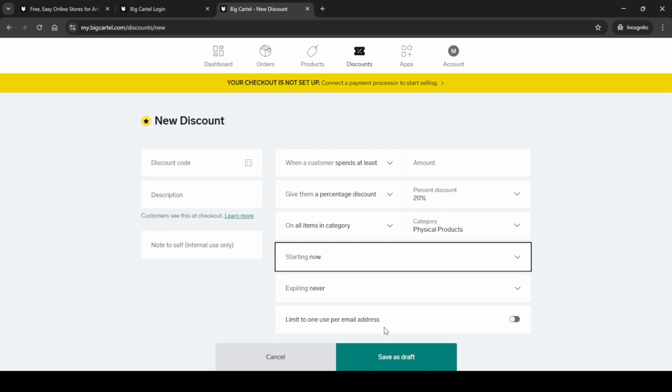And there you have it. In just a few simple steps, you've added a discount pop-up to your Big Cartel store, potentially boosting sales and enhancing customer satisfaction.